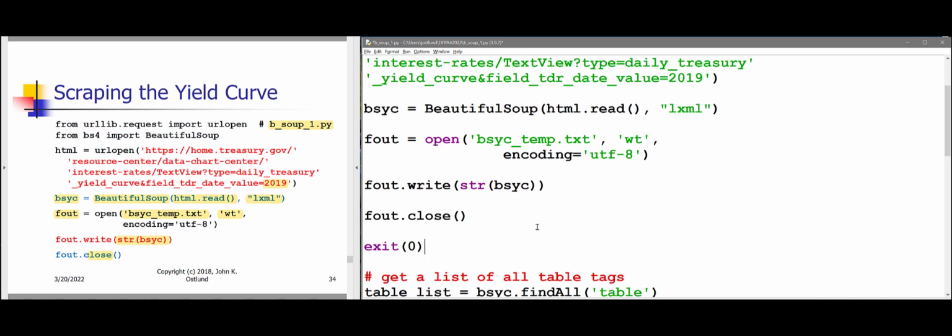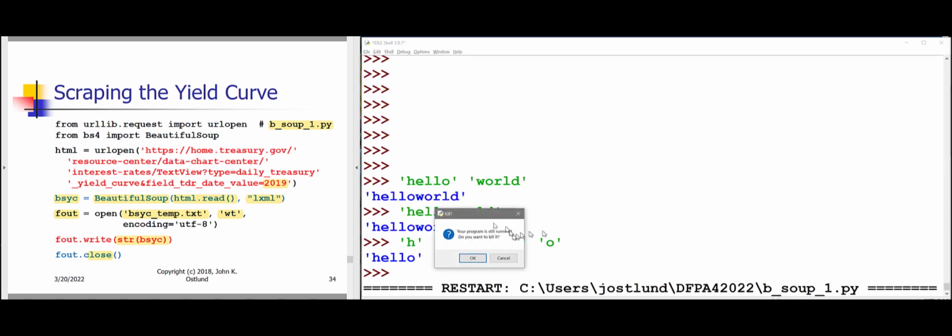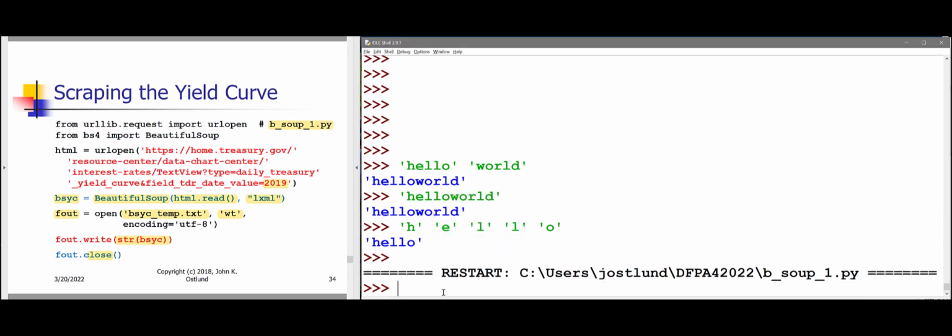Let me run the program up to this point by pressing F5 in IDLE, or you can choose run. All right, now I'm getting this message. This is a consequence of my exit function call. Your program is still running. Do you want to kill it? I'm actually not going to kill it. I'm going to let it continue running, so I'll click cancel here. And that way I can actually have access to the variables, BSYC, for example, that I've created in the code so far.